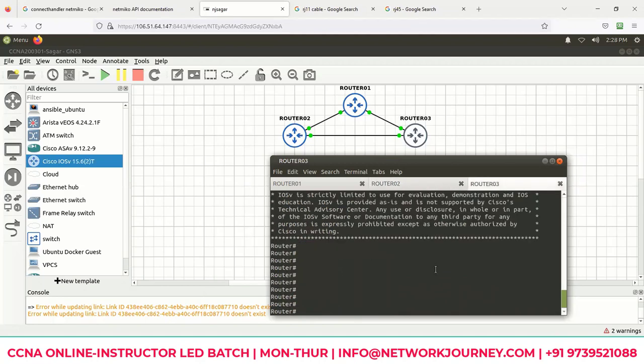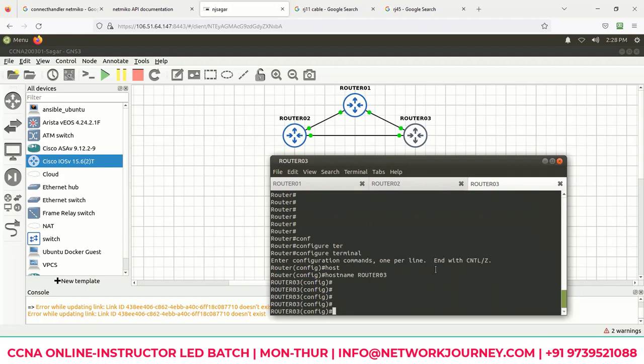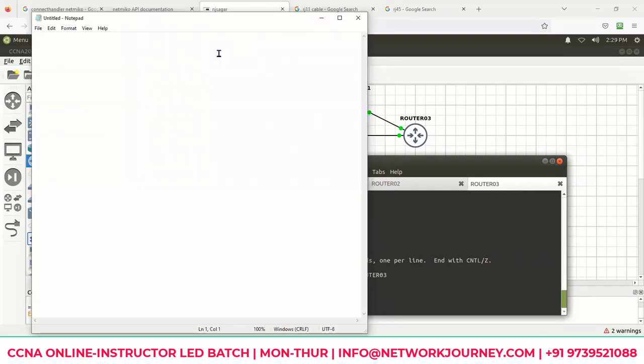I go to the third device. I do a configuration terminal. I say the name for this device is router 03. Okay, so it's a simple configuration. Let me show you on a notepad as well. You need to remember this because during your interview, definitely the interviewer is going to ask, how do you change the name of a brand new router?